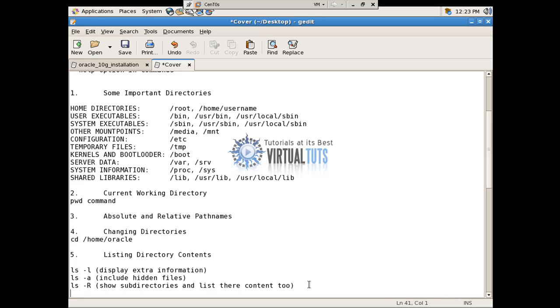Today we will talk about some important directories we have in our Linux: how to check in which directory you are currently working, what are absolute and relative path names, how to change directories, and listing directory contents. So we should start from some important directories.